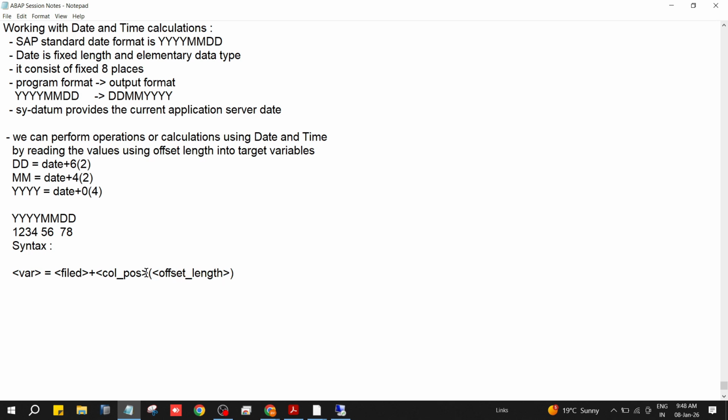Overall, the square brackets are part of the syntax. That expression will be written in this way. These types of calculations are called offset length. This is there in the C language also; everywhere we are using this. So you have to adapt this syntax. Okay, clear?